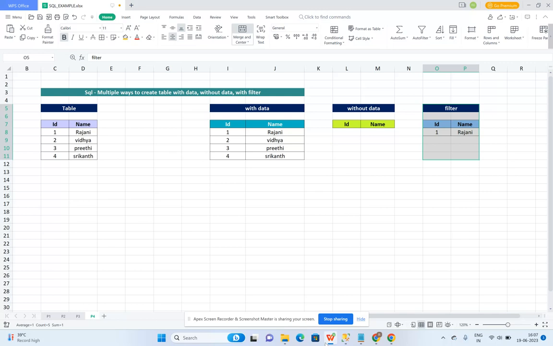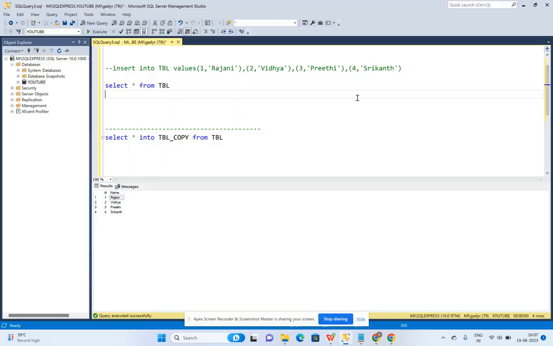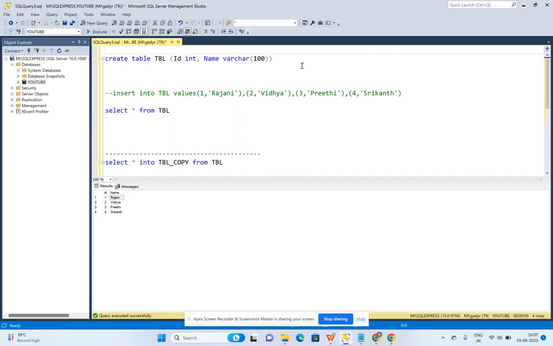Welcome to SQL Learning. Today we will talk about the different ways to create a table in SQL. The generic way is creating the table by using the CREATE statement. This is the generic way to create the table. Apart from this approach, there are different methods we will discuss today.